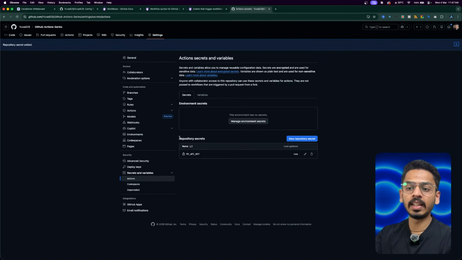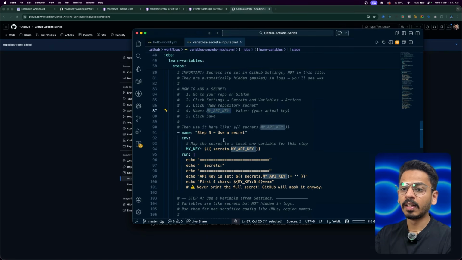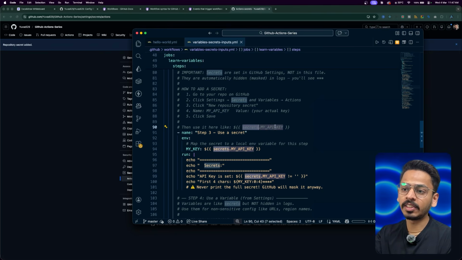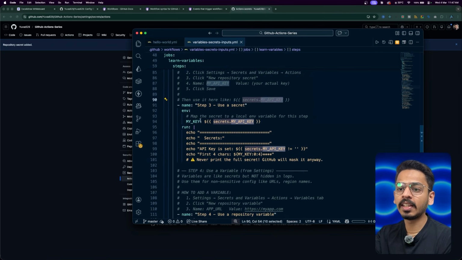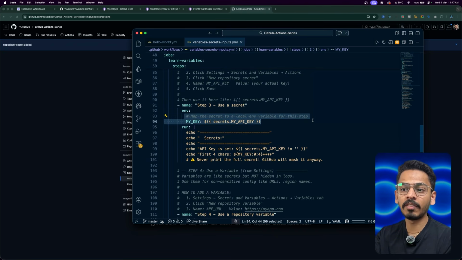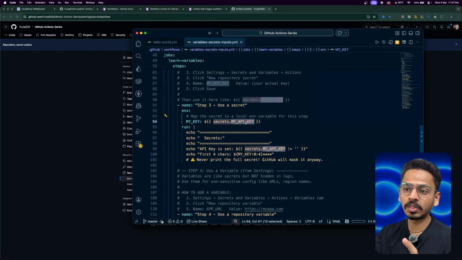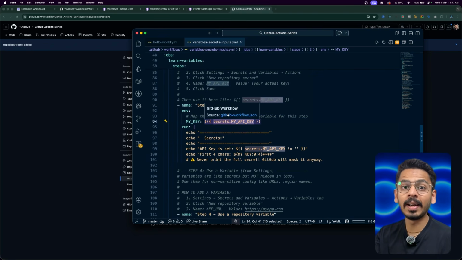Okay, now the secret is present here. And how do we use it here? We use it like secrets dot my API key. It's kind of an object, or an array, that we are trying to get here, secrets dot my API key. So the key is to map the secret to the local environment variable for this step. Remember, you don't have to use this particular thing to print it anywhere.